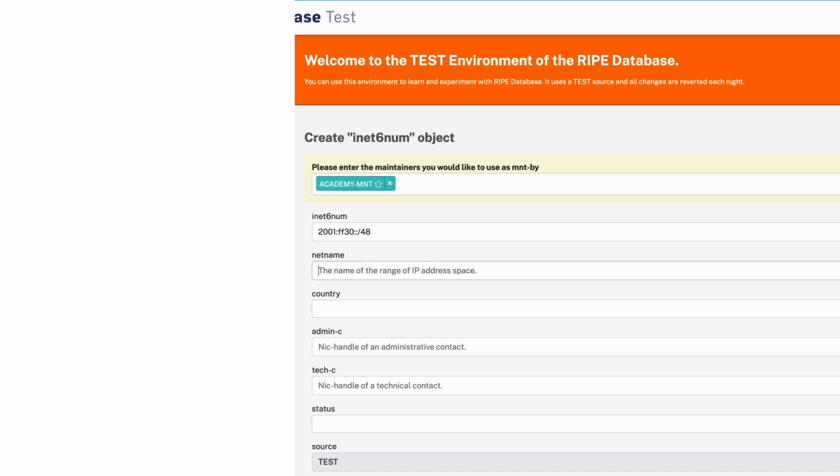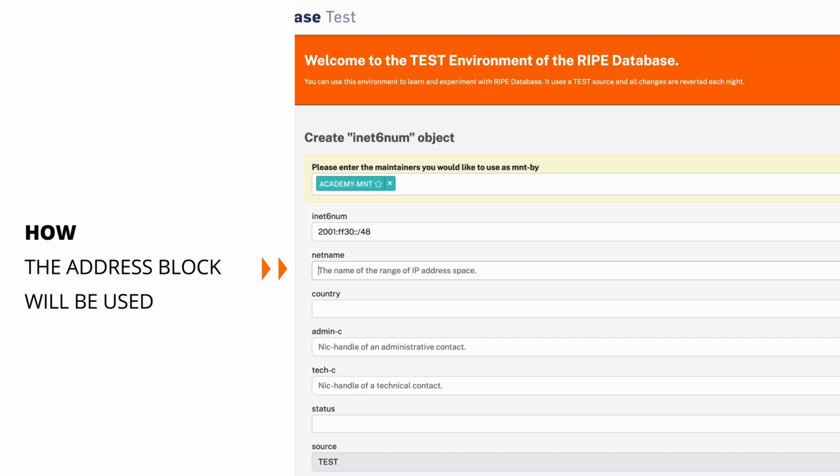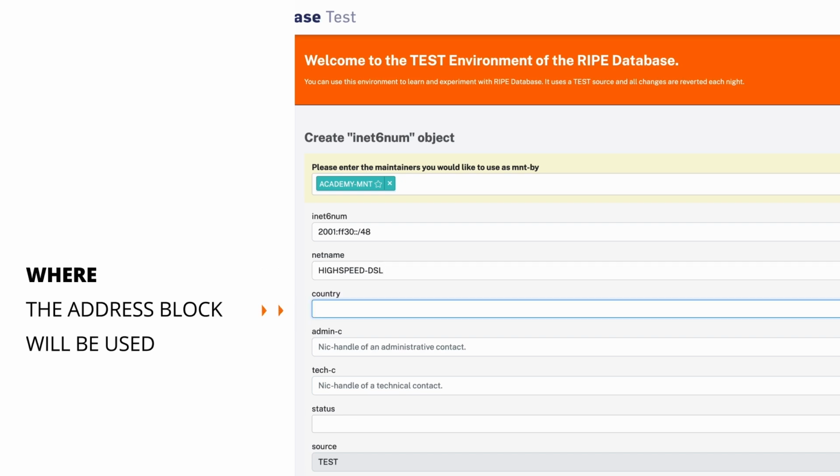When choosing net names, choose a net name that describes how the address block will be used. If this is an assignment for an end user, put the end user's name as the net name, for example, grapefruit-hosting. If it's going to be used in your infrastructure, give it a unique net name per service. In our example, it's going to be used as a DSL pool, so let's put iSpeed-DSL. Fill in the country code of the country where these IPs will be used.